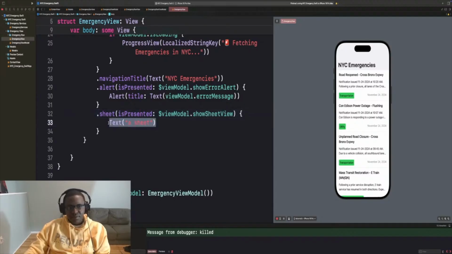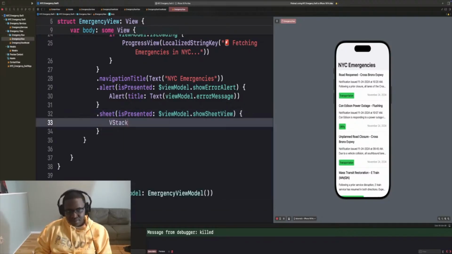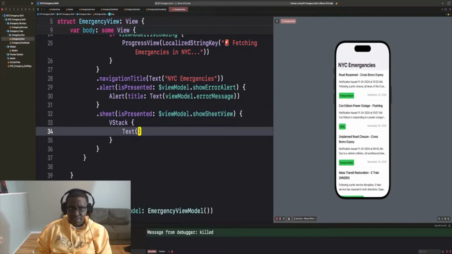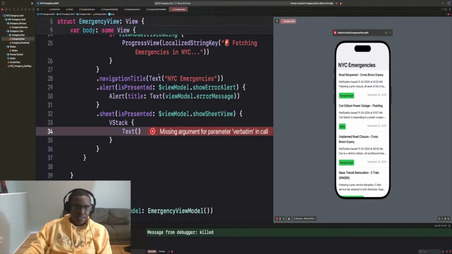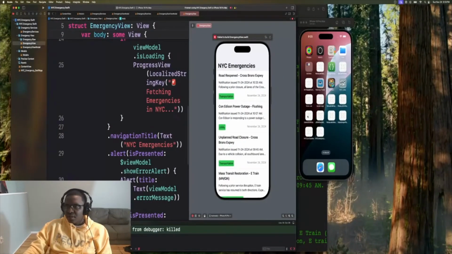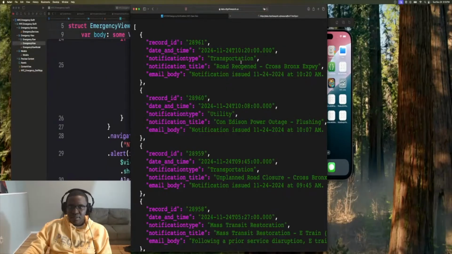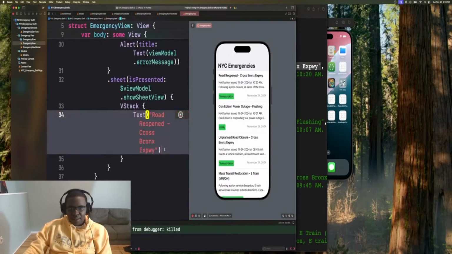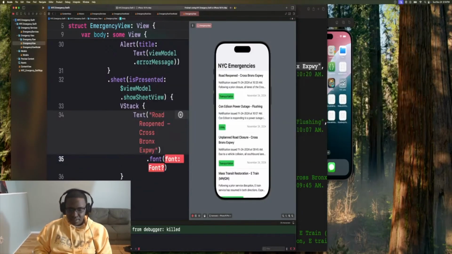Let's just make it something really simple. We'll say VStack, and then it's going to be real simple. We're just going to have some title, and we're going to make this all centered too. Let's just grab a title. What is this stuff right here? We're going to use actual data later, we're just mocking it up right now. And let's make this font a title.